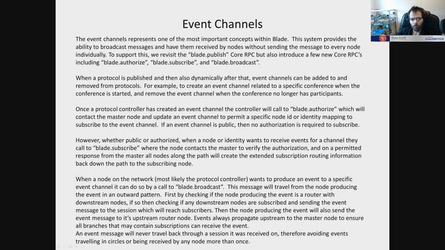The event channels represent one of the most important concepts within Blade. The system provides the ability to broadcast messages and have them received by nodes without sending the message to every node individually. To support this, we revisit the Blade.publish core RPC, but also introduce a few new core RPCs, including Blade.authorize, Blade.subscribe, and Blade.broadcast. When a protocol is published, and then also dynamically after that, event channels can be added to and removed from protocols. For example, to create an event channel related to a specific conference when the conference has started, and to remove the event channel when the conference no longer has participants.